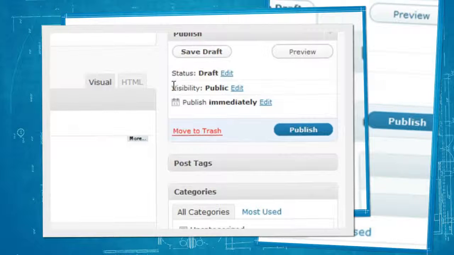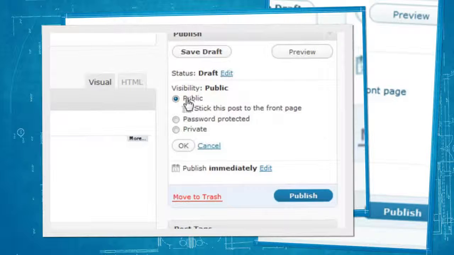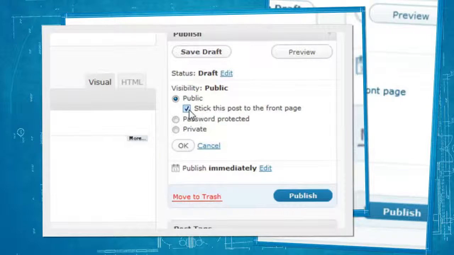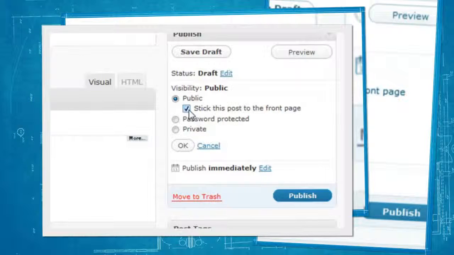Your visibility is the next one. Right now the visibility is public, so that means that the moment that you hit publish, it'll start going on your home page immediately. There's a couple different options you have though. First of all, under public, there's a little option that says stick this post to the front page. That's basically a sticky, such as in a forum sticky. Basically, it doesn't matter what else comes before or after it. This will always be the top first post of your front page. So if you have something important that you want to announce to your blog, you want to put that as a sticky post, and that's how you do that.